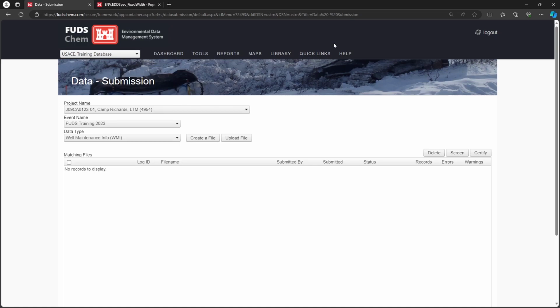Marking a well abandoned in FUDSChem results in the well no longer being selectable in certain data entry interfaces, such as the Event Management Assign Locations tab. It also gives the well a special icon when exported to Google Earth.